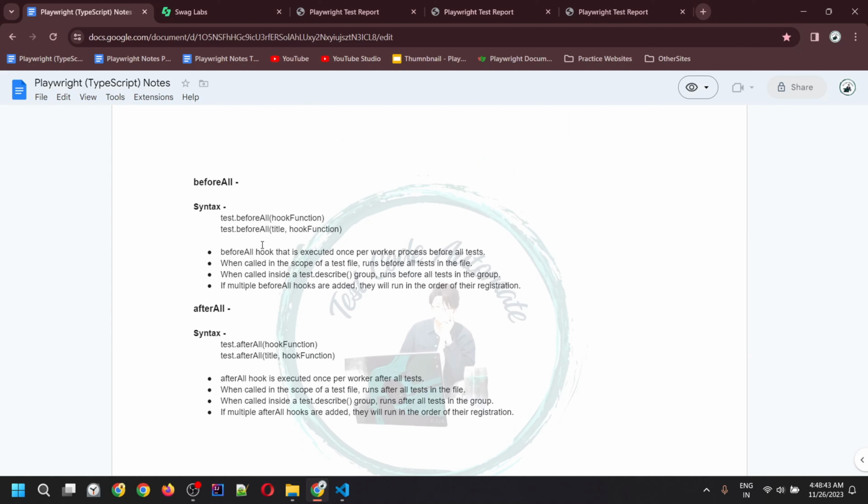Now for before all, we discussed that it runs before all the tests and once per worker, right? So if there are three workers, it is going to get executed three times. If we call it at the test file level, then it will run before all the tests in the file. If we put it inside the describe block, it is going to get executed before all the tests in that particular describe group. And if you put multiple before all hooks, they will run in the order of registration.